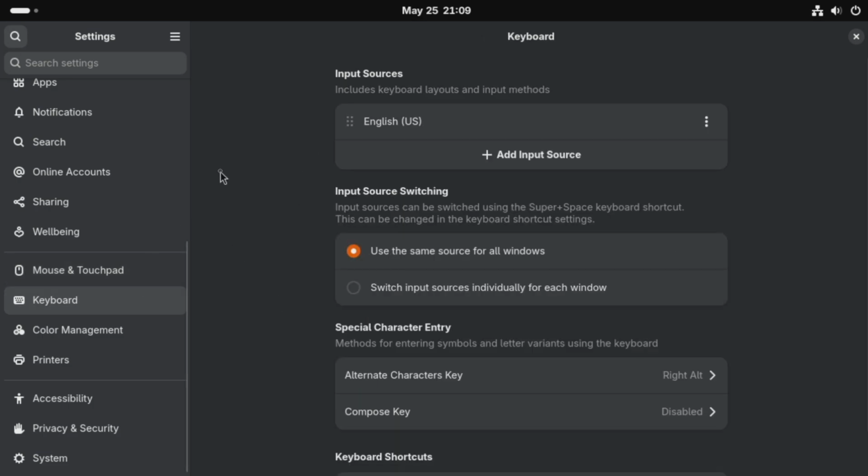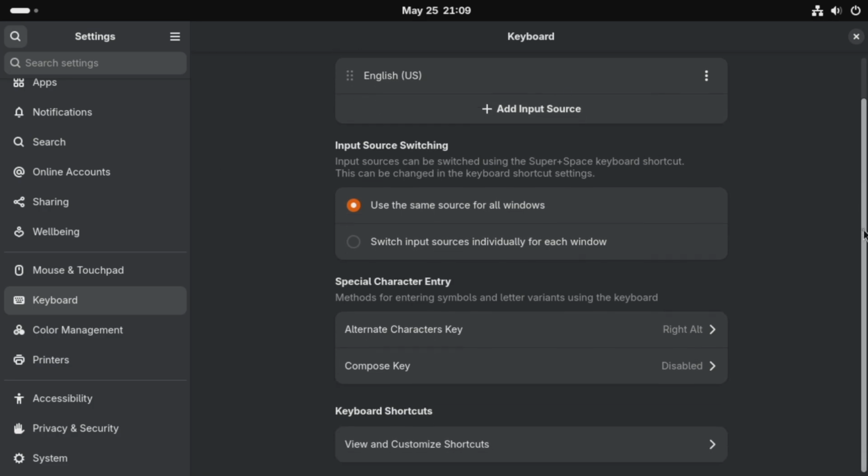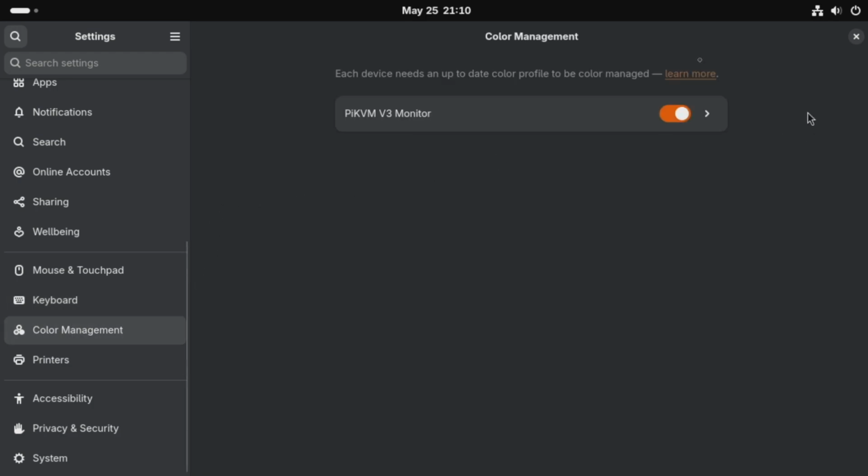And then below that is keyboard. So if you ended up selecting the wrong keyboard settings during the installation process, you can edit them here. Or if you wanted to change it up after the fact, then this gives you a number of options that you can feel free to change. And then below that is color management. So there's basically color profiles that you can set.